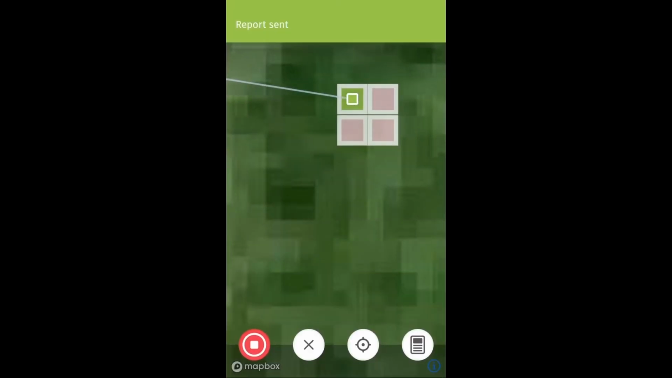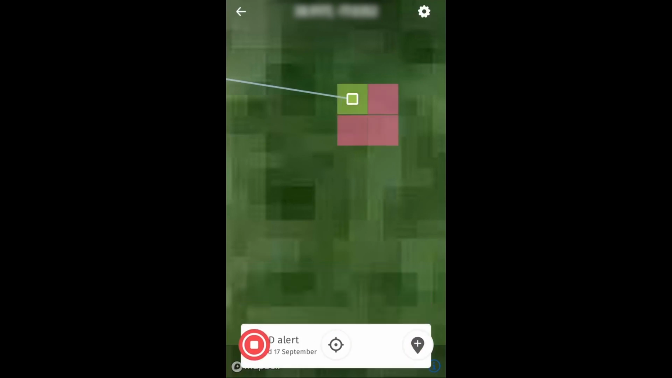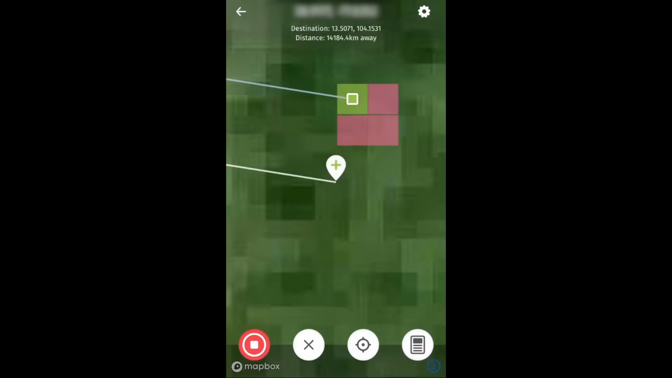So I'm going to hit send, and you'll see report is sent. I'm still on my route though, so I can continue to create new reports along my route by clicking on another alert along the way and dropping a pin to my location. If I didn't want to do that, I can deselect this. I can drop a pin somewhere else. I can make a new report.